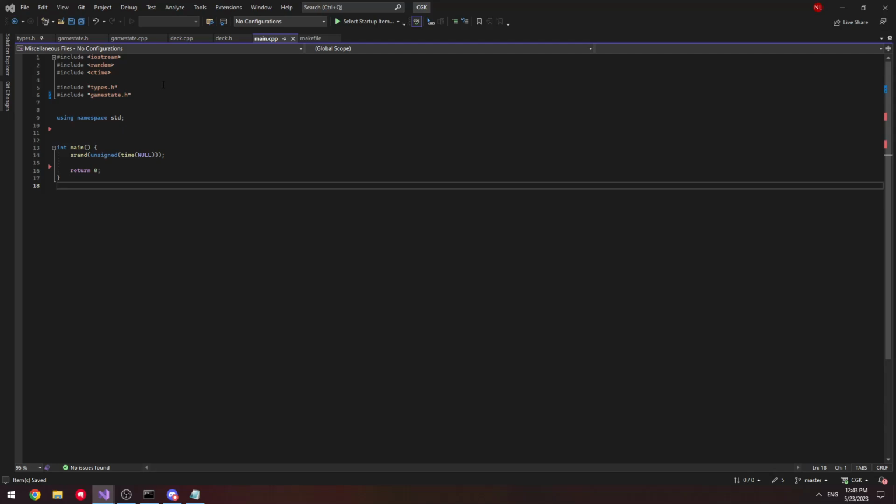I've already gone ahead and created two files, gamestate.h and gamestate.cpp, and included gamestate.h in our main function. Today what we're going to be doing is writing our code for the game state, as well as starting the game and printing that game out into our console for us all to see.